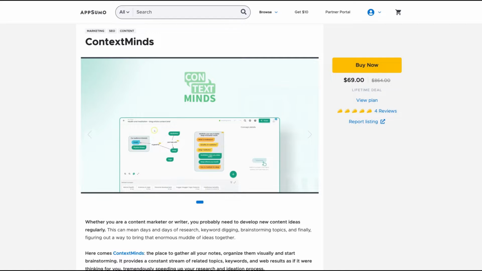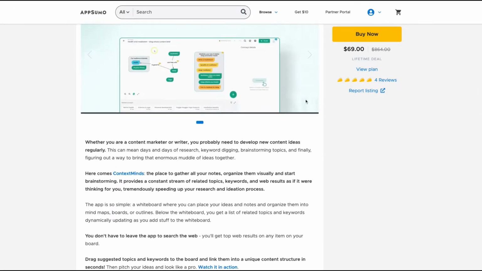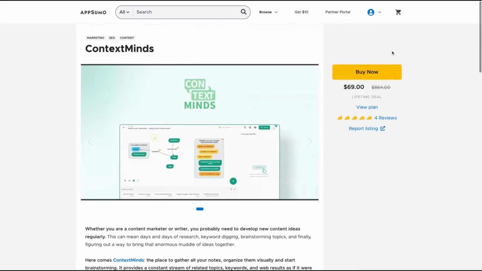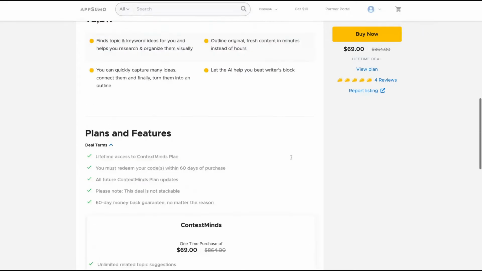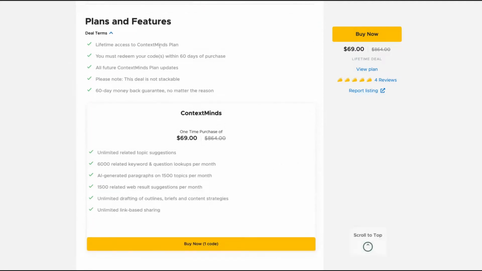Today analyzing ContextMinds, a tool that helps you to organize your ideas to create better content for videos, social media, blog, etc. The tool is pretty good and they just ran out of codes on AppSumo and they are back here. It costs $69. I'm seriously considering to buy it, and you get the lifetime access to the tool with some limits here of related keyword research and questions per month, and also web results per month.